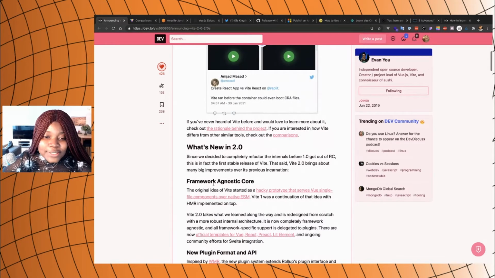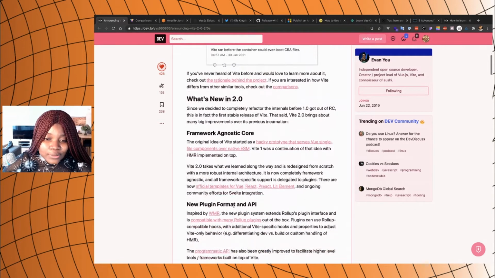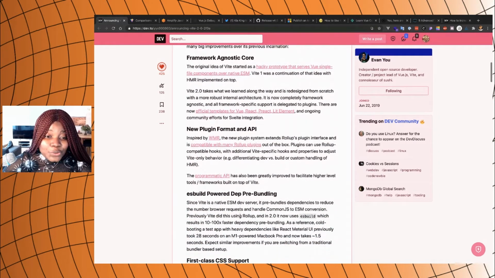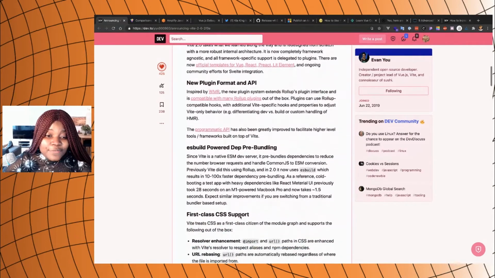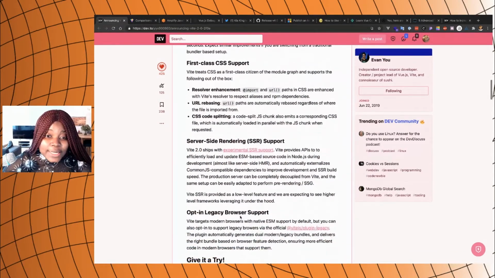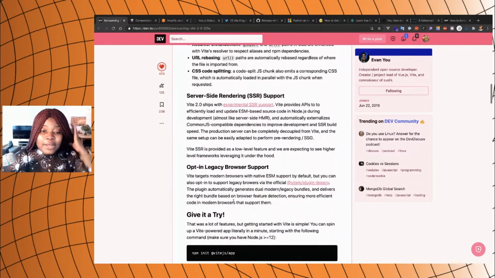Like I mentioned, it's now framework agnostic, meaning that it's not just for Vue. It can be used for React, Preact, or Lit element. There is also a new plugin format and a new API. It also has first-class CSS support, which is very interesting to see. There is server-side rendering support. There's an option to opt into legacy browser support as well.